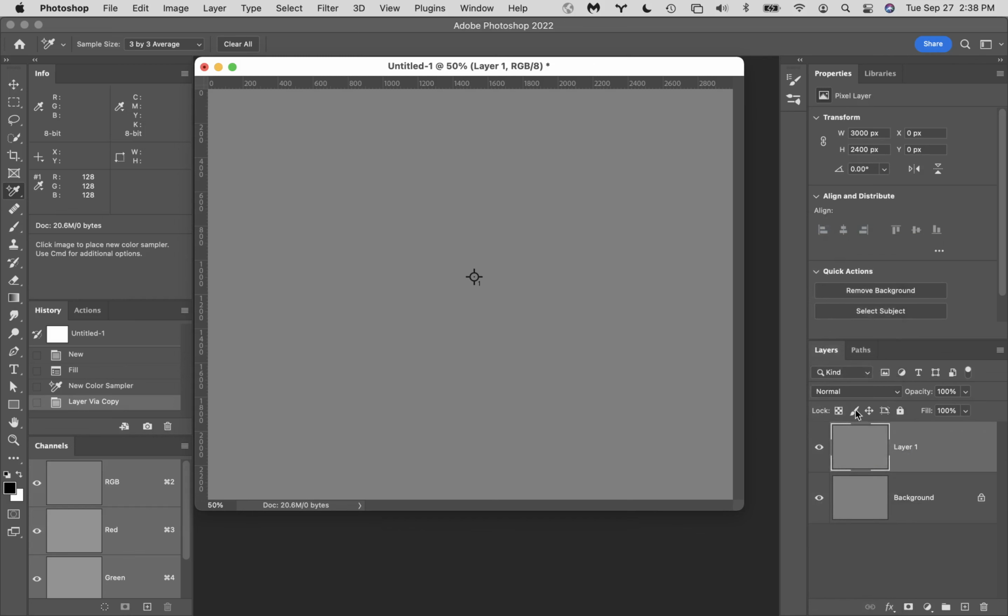But as long as this is set to normal, and you've got 100% opacity, and there is no transparency in here, we don't have any layer masks on this, and none of that kind of stuff on here, the top layer is dominating this whole thing. So there's no impact that's being felt from the layer that's actually underneath this.